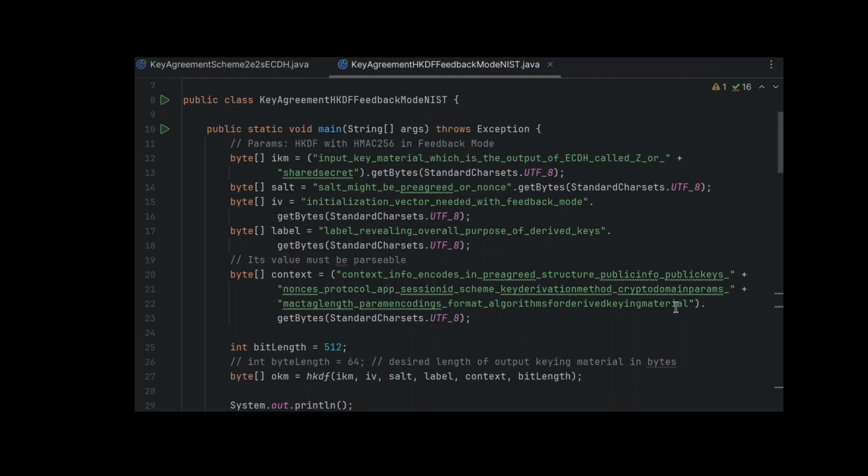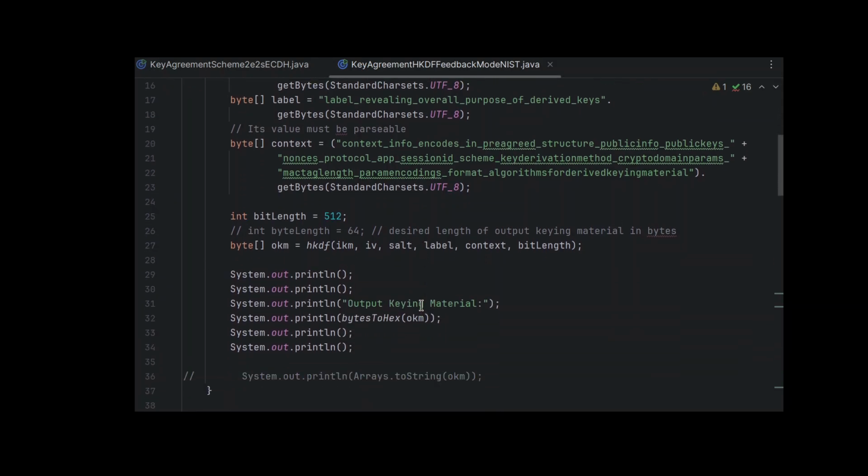very important, how the derived keying material is going to be used in terms of what algorithms are going to use that material. The other parameter is the number of bits, 512 for this example. NIST specifies the length in bits.